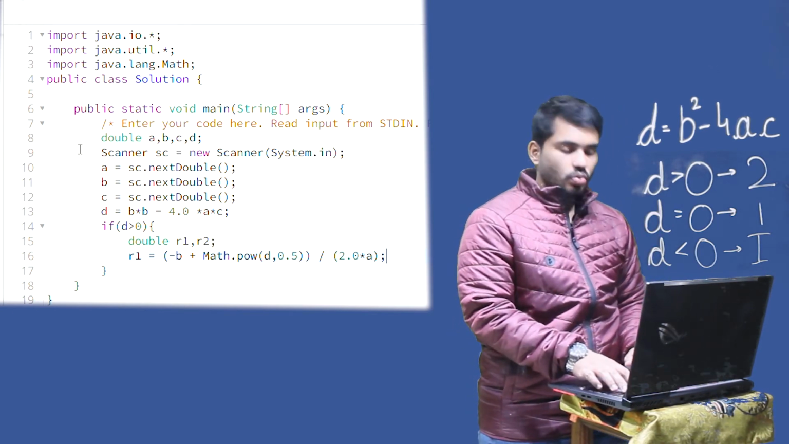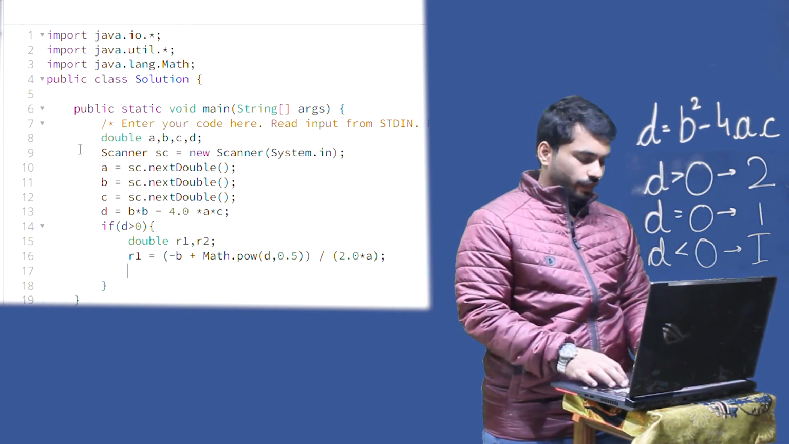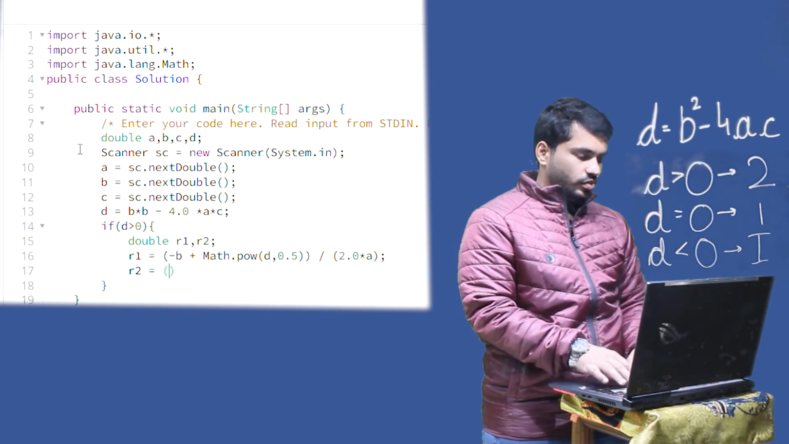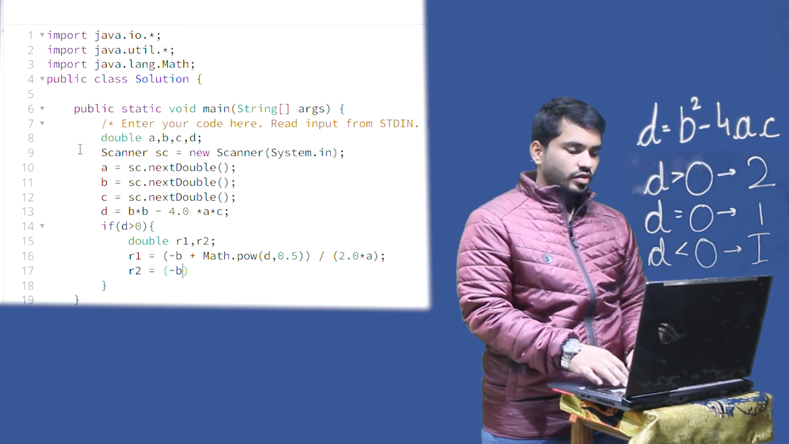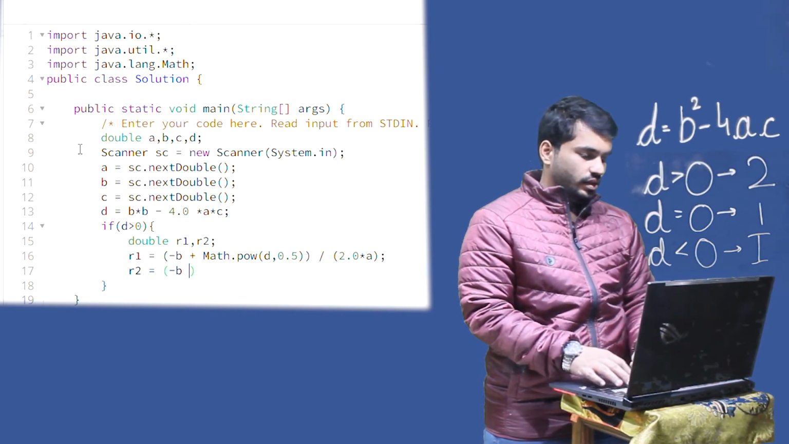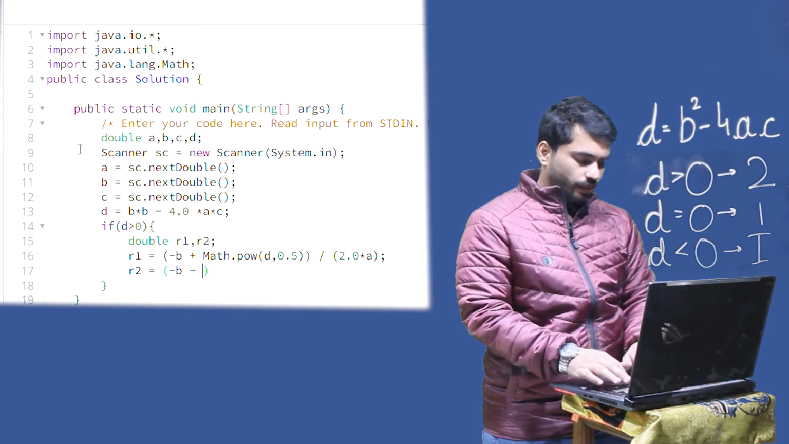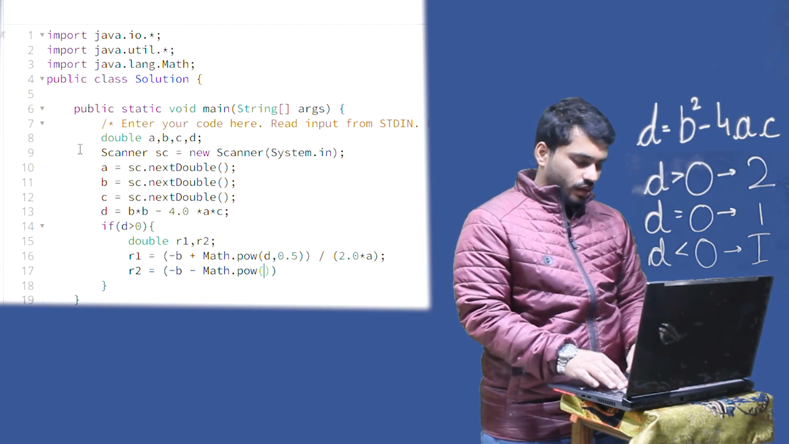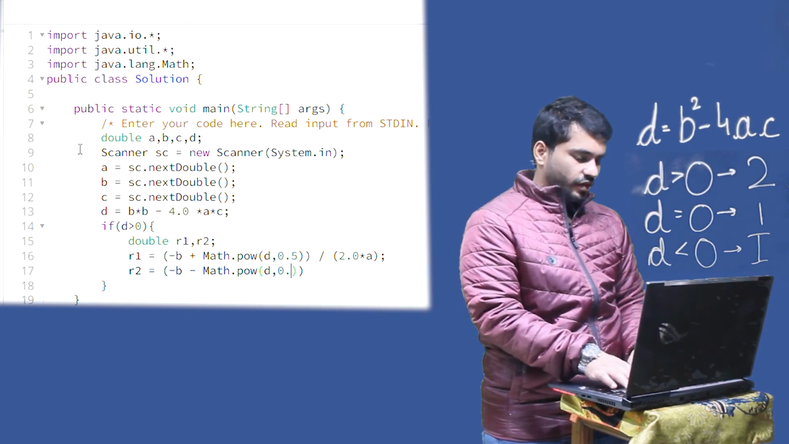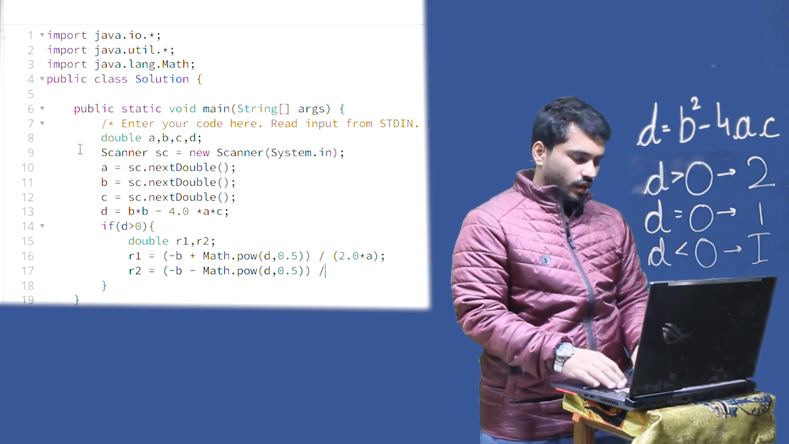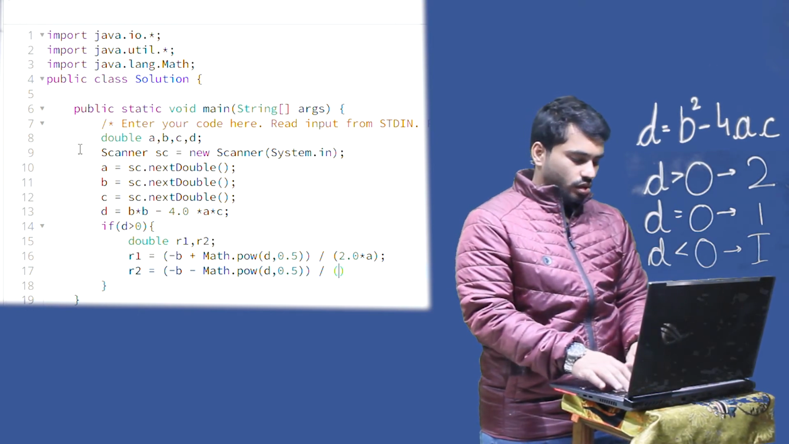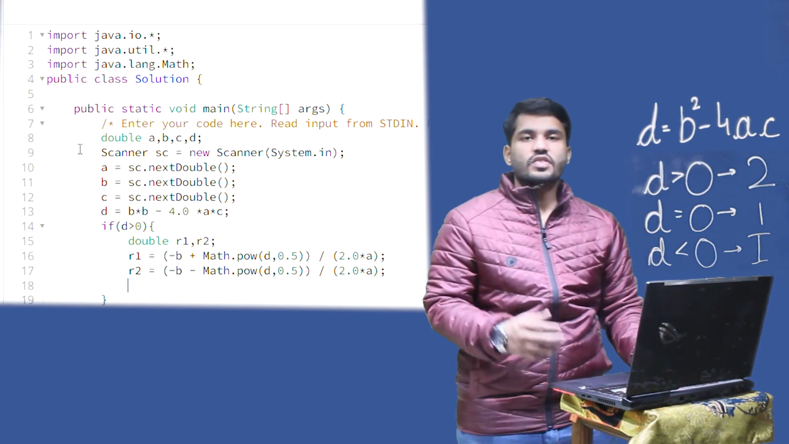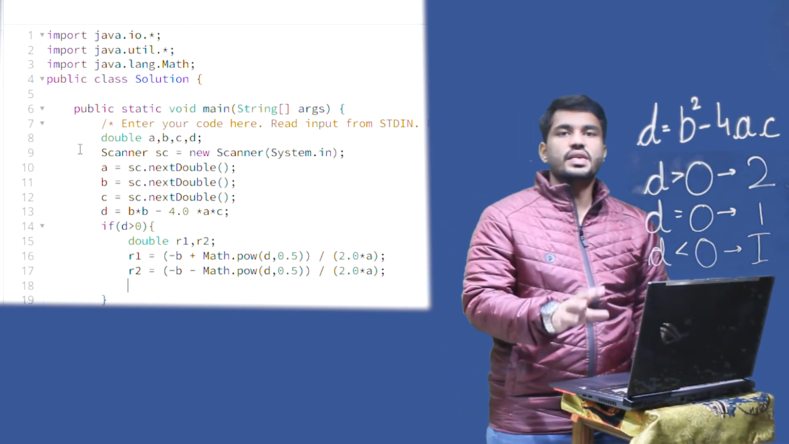Okay. Now moving on to R2. To calculate R2 we have a very similar formula, minus B. This time instead of plus we'll do a minus. Minus Math.pow(D, 0.5) upon 2 into A. So now that we have the two roots in hand, we'll just print them on the screen.